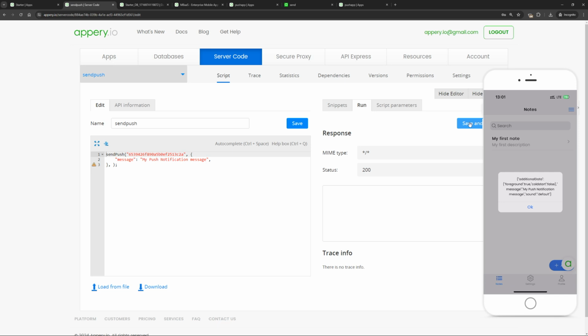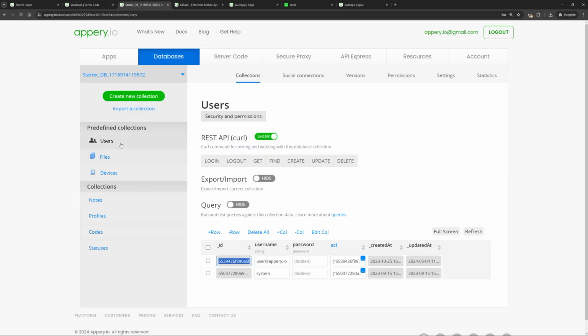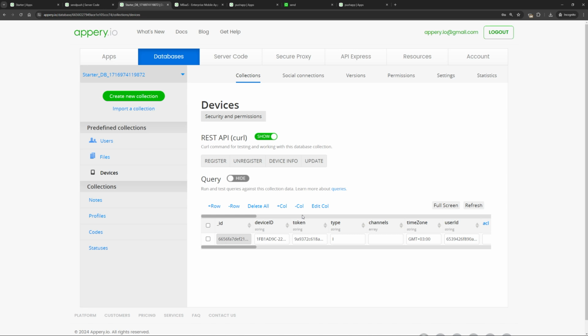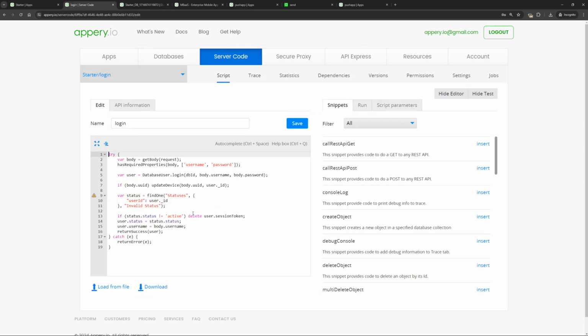Lastly, let's see how it works. If we go to the devices collection in our database, we will see that we have a unique identifier for our device, device ID. To link the user to this device, we need to update our record during the login operation and specify that our device ID should be associated with this user. We also need to pass the device identifier in the login server code script.